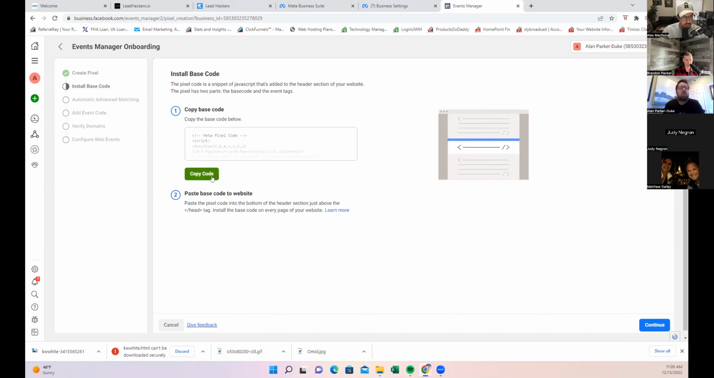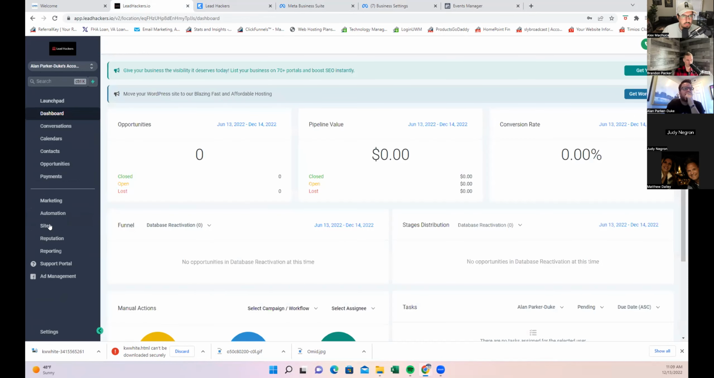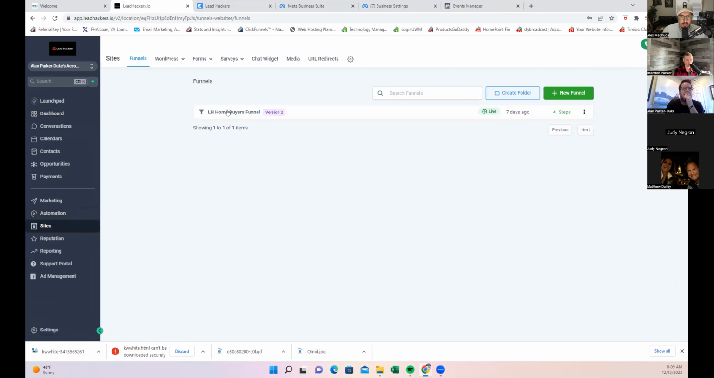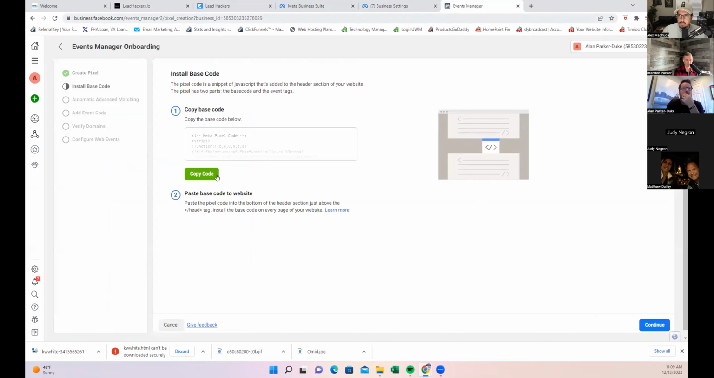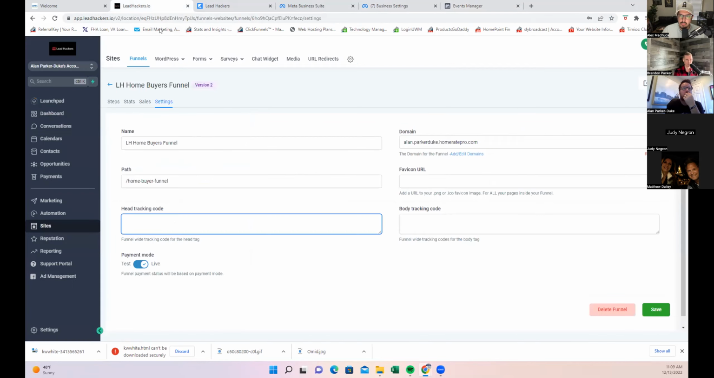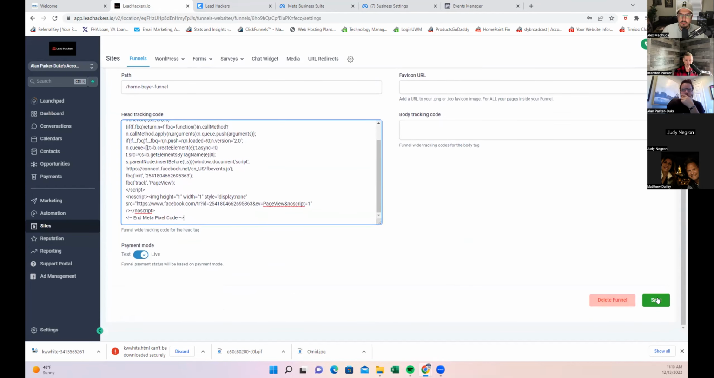That's okay. So then you're going to click copy code. We're going to go over to the software. Go to sites. Click on the LH home buyers funnel. Settings. And then right here in the header. Oh yeah, I can't use my shortcuts. Copy. Paste. There we go. So now we've got your pixel code here. And then we're going to go ahead and hit save.